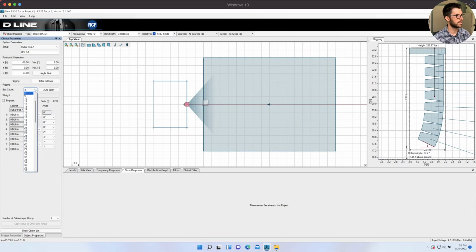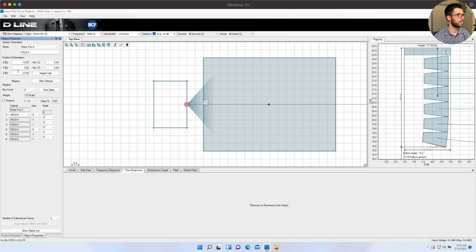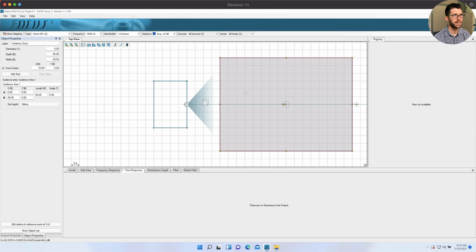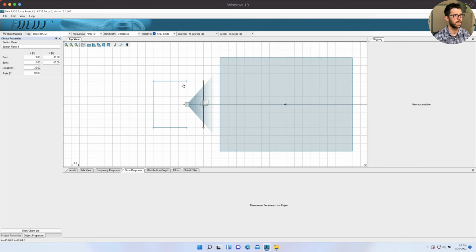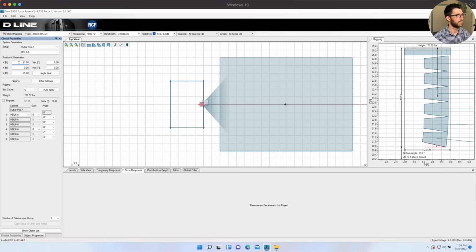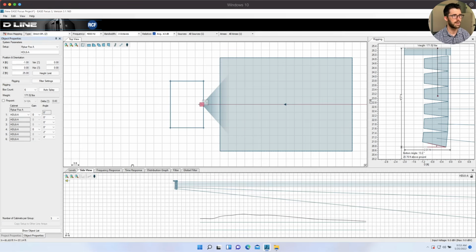I'm going to adjust the box count down to 6. That's what I got on the truck. I'm going to put its trim height at 25 feet right now. I made a little bit of boo-boo already. I'm going to make sure my downstage edge is right here at the front, not at the front of the audience. I'm going to move all this stuff here. All right, now I've got this guy 1 foot upstage, 25 feet in the air. I can look at my side view, and there it is, pointing nowhere useful.